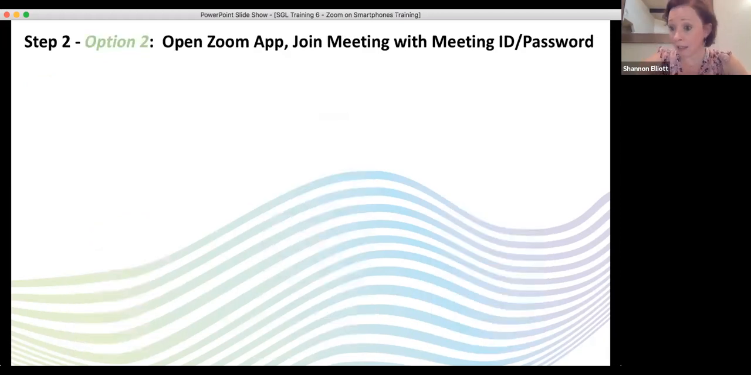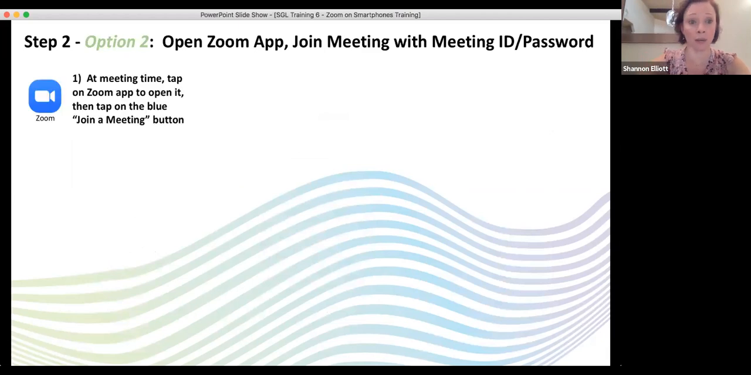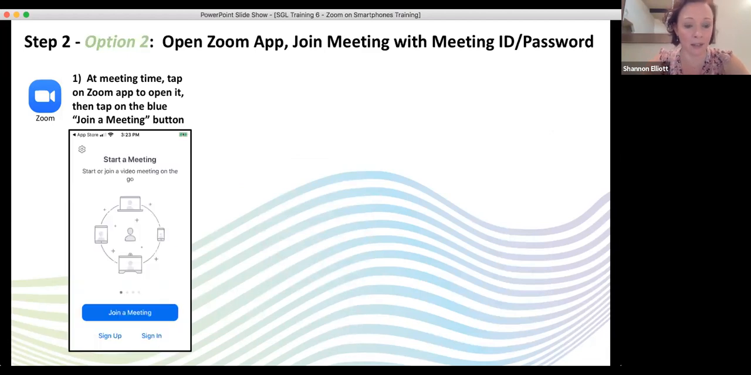So our second option to join the meeting starts the same way. You're going to find that Zoom app, locate that icon with the video camera, and then you're going to join the meeting by clicking on that blue button there.